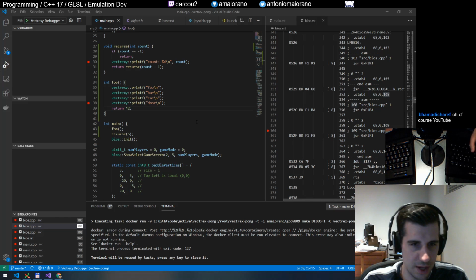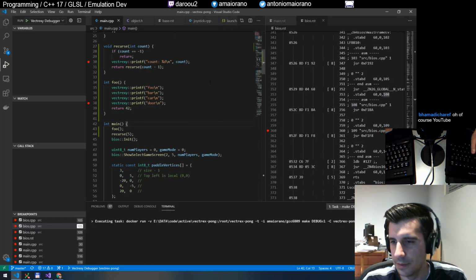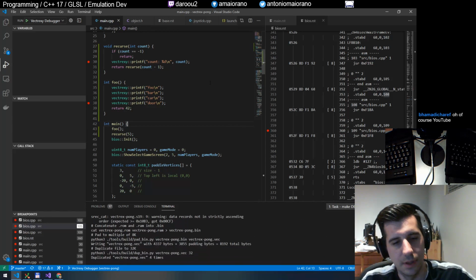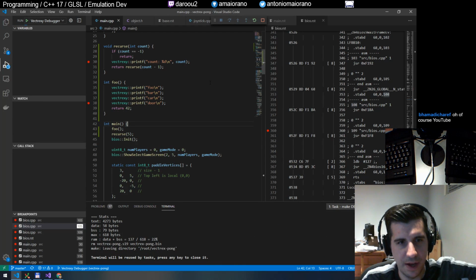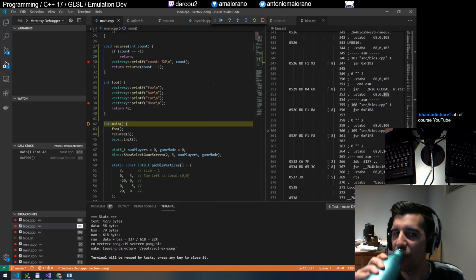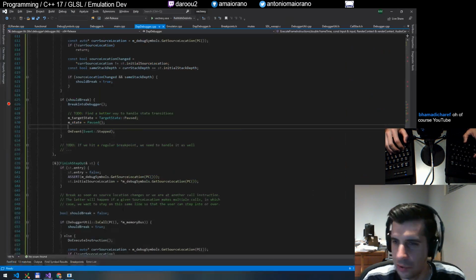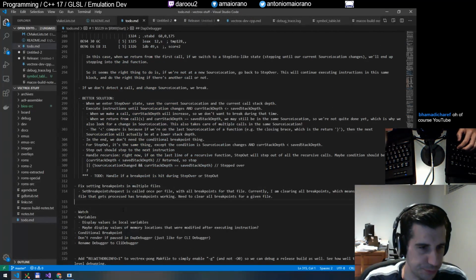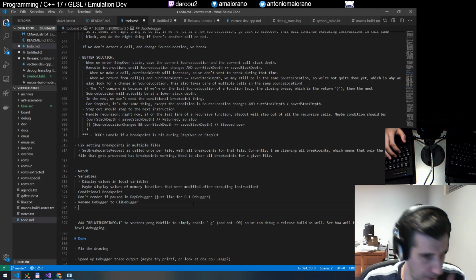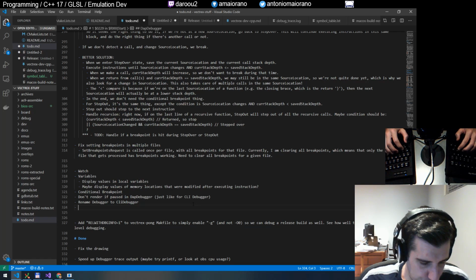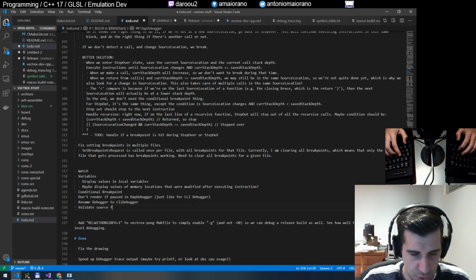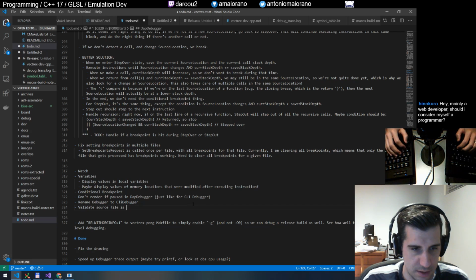Okay, looks like Docker is running, so I should be able to build now. There we go. And hit F5. So actually, you know what? Before I forget, let me write down that to do because it's a good one. So I'll say validate source file staleness, or check source file staleness.